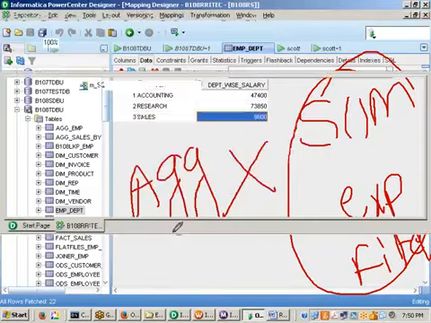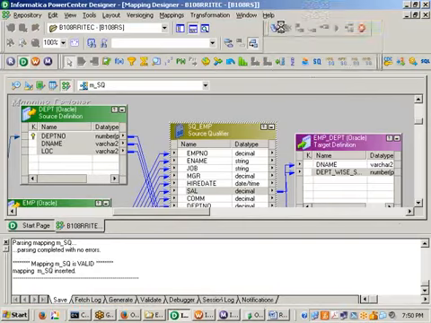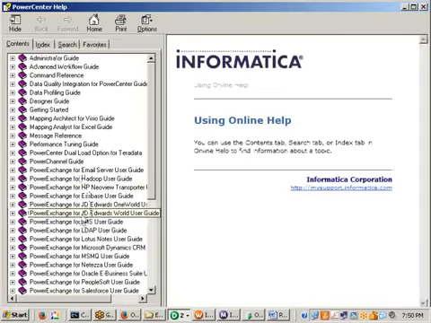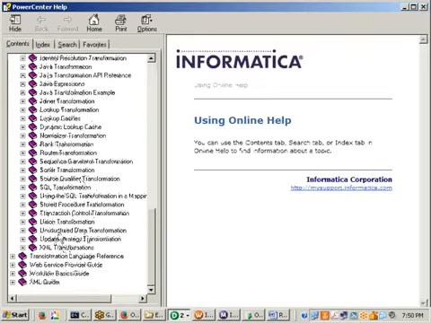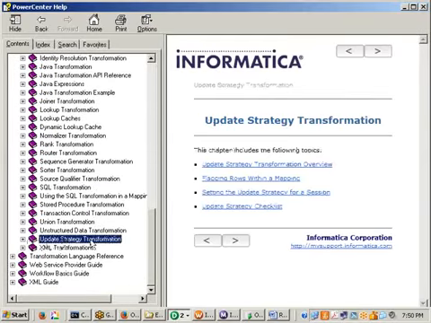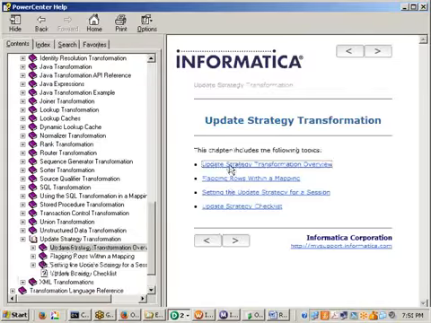I request you people to read these corresponding things today, whatever we discussed. Go to the help, then go to the transformations guide. We discussed two things today mainly. One is update strategy transformation. Second is source qualifier. Mainly go to the update strategy transformation. That is a very important one.